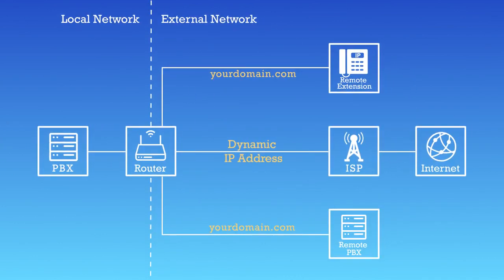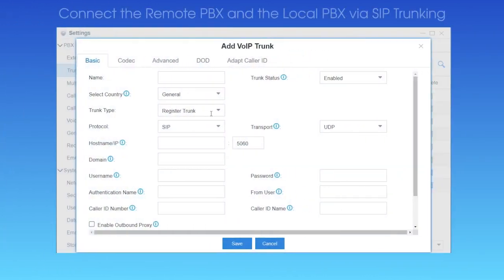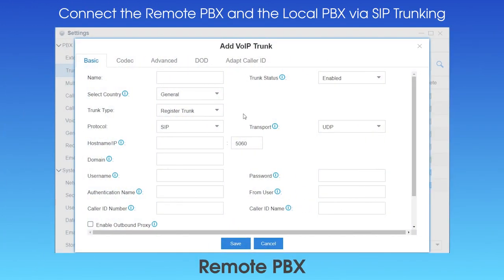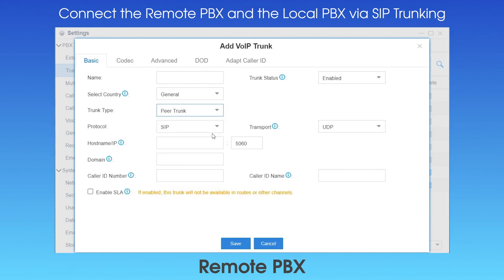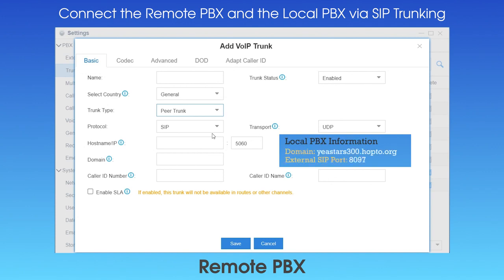Now, let's see how we can apply the domain name. Say we want to have another remote PBX connected to this PBX via the internet by SIP trunking. We can log in to the other PBX, create a peer trunk, and enter the domain name as well as the forwarded SIP port right here. Here's the required information of our PBX. Fill in these blanks with the information correctly.